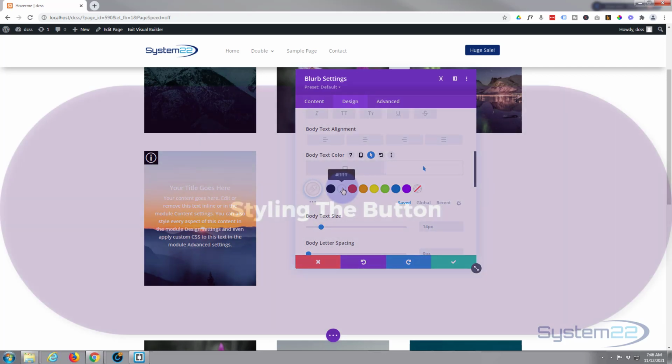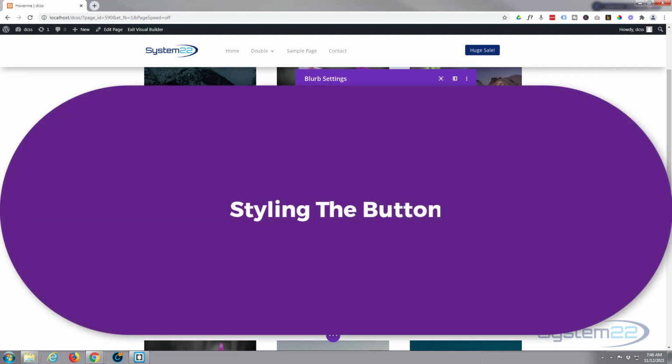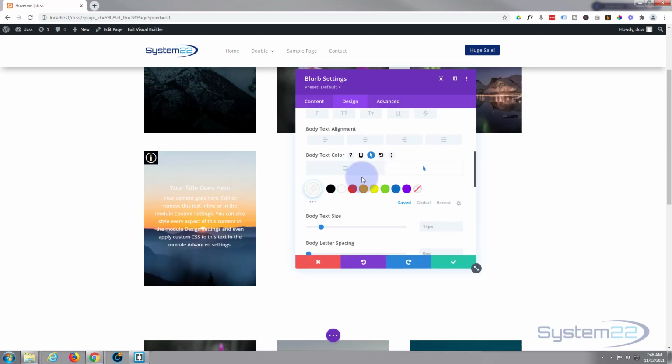Fantastic. Well, if we've done everything correctly, this should work. But I'm still not happy. We're on the hover state here so we can see the writing there. I'm still not happy with the content being legible there. It's still getting lost in that image. So let's fix that and we should be good to go.